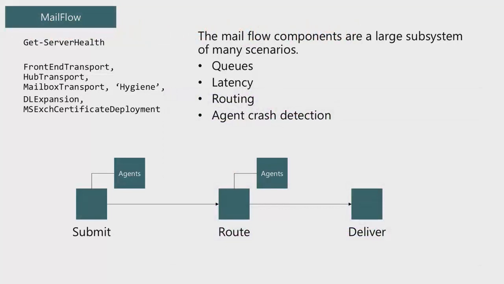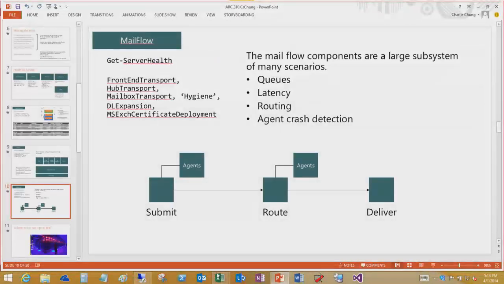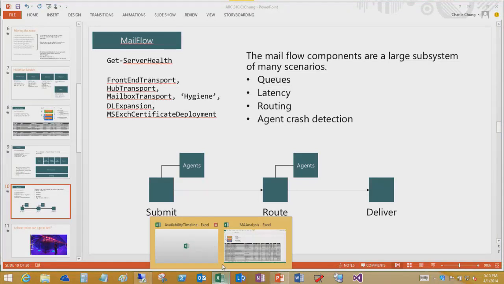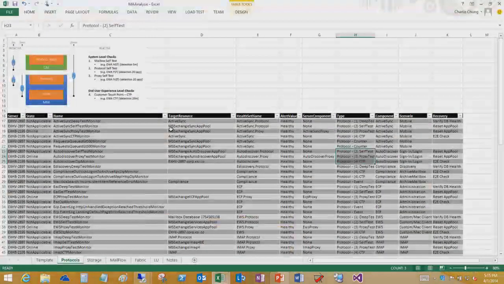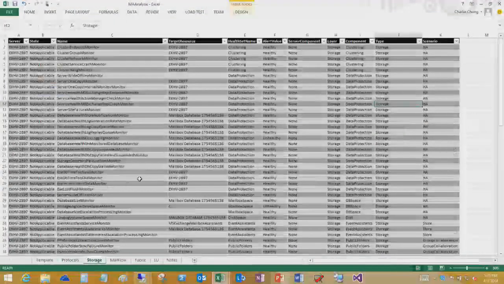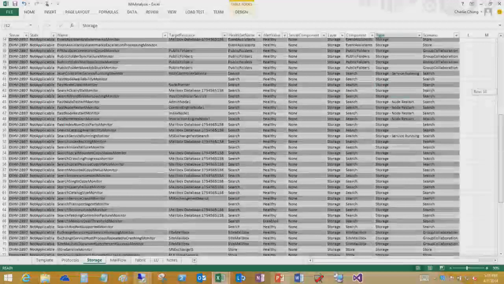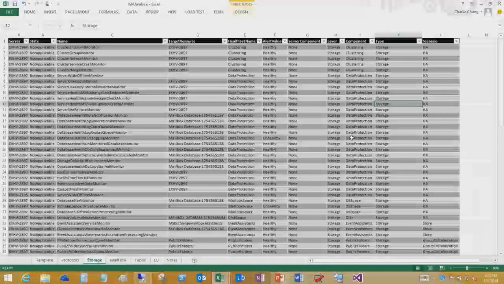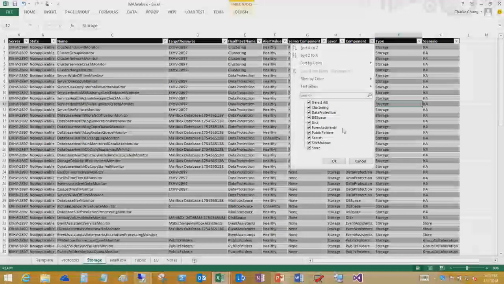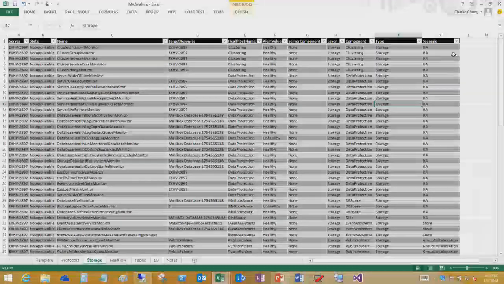So, like I said, let me show you here. In this Excel spreadsheet I've broken those out by the different health sets, already pre-filtered. I filtered out all the noise ones that you don't have to worry about. You can then filter it down by the component if you want to, and there's also a scenario section as well. Like I said, I won't go too deep into this.